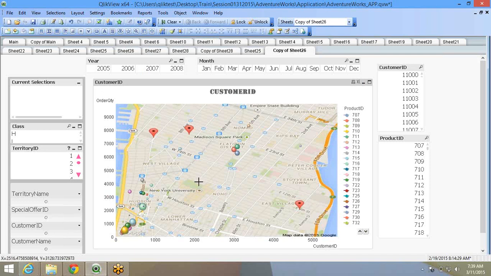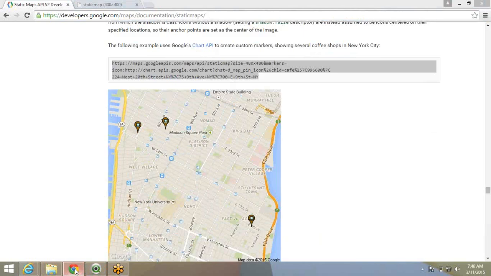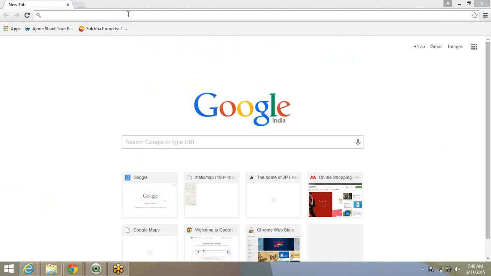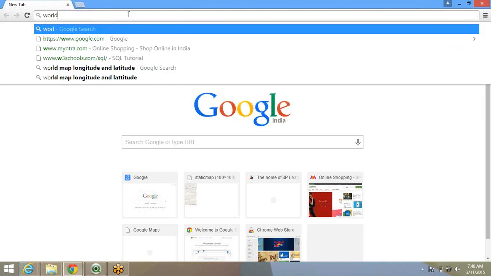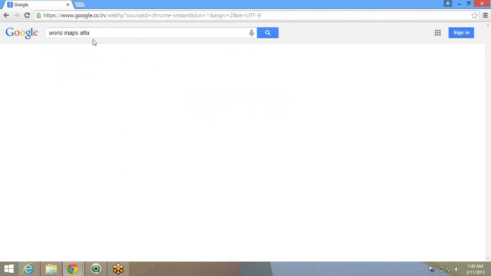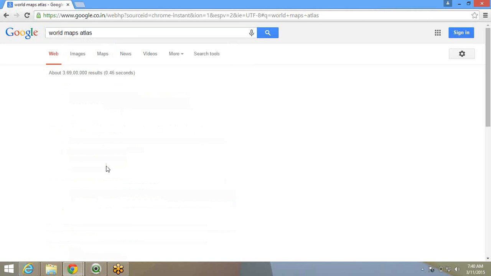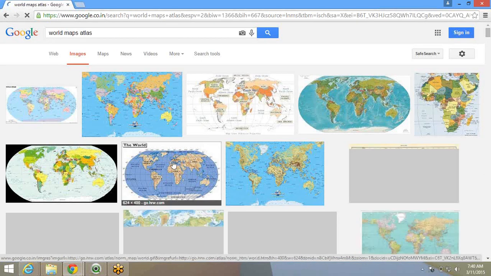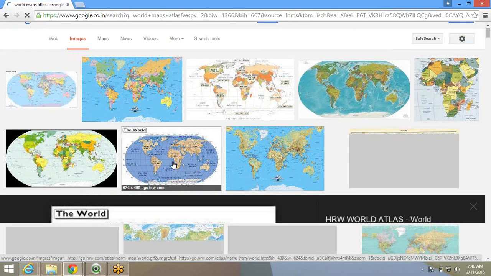Using this technique of QlikView's dynamic image and Google's URL based mapping, we develop a map. Now, simple logic, if you have observed the atlas, right? So let me take this. If you look at this atlas, which has the world, right?